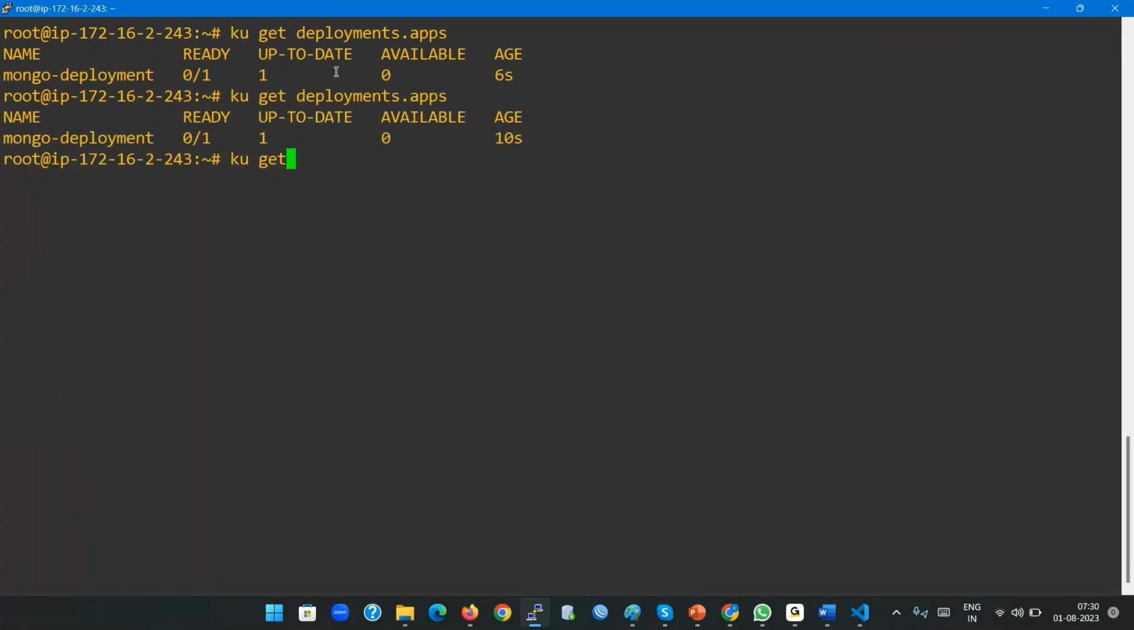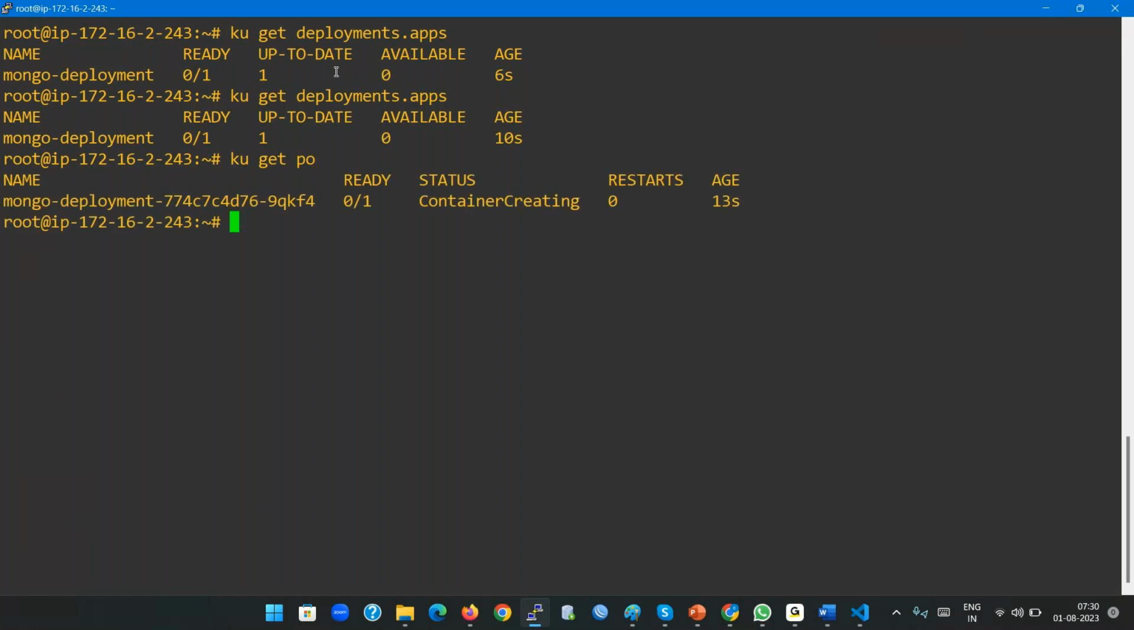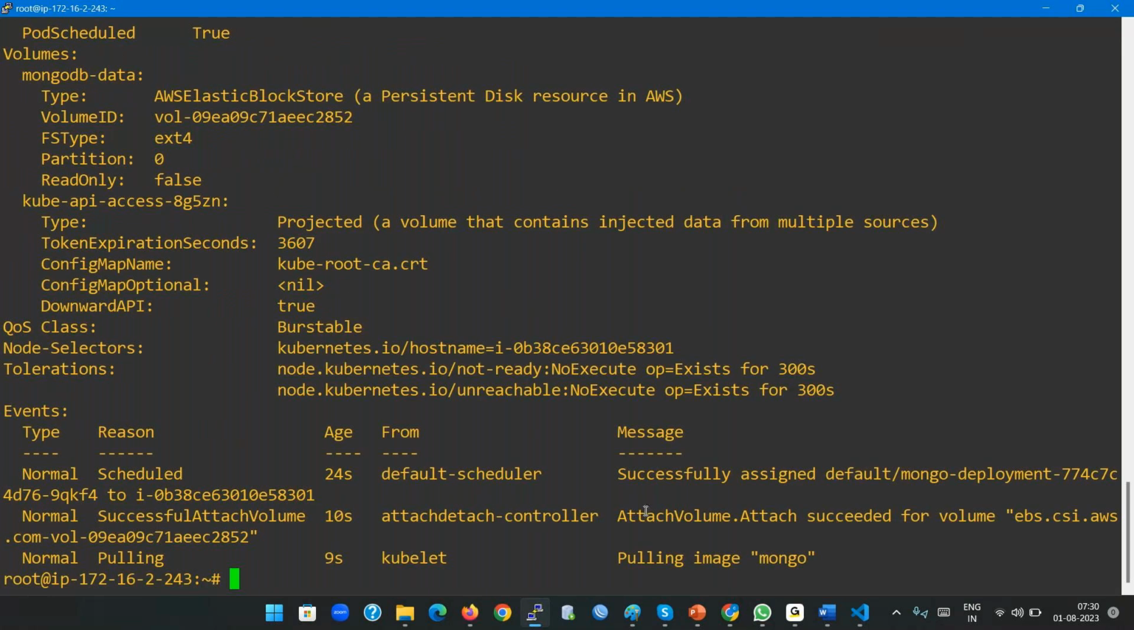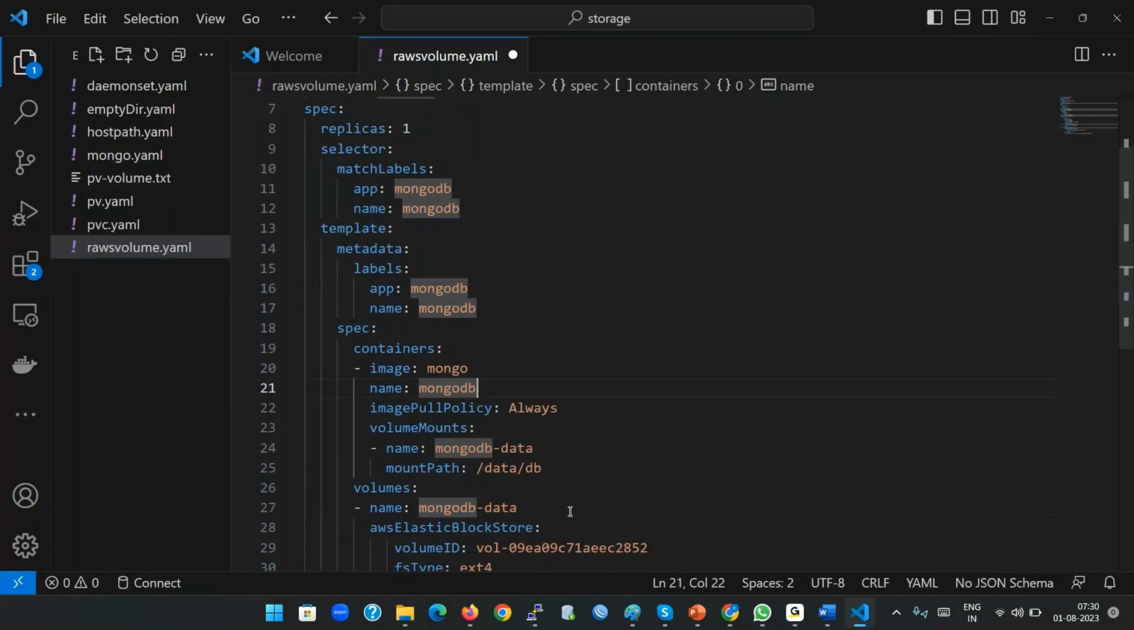kubectl get pod. What we need to understand here is kubectl describe pod, the Mongo deployment pod. If you can see here, the volume attachment is successful. Whatever volume we have provided is successfully attached to our container, to our pod. That is the meaning of this entire command. So you can easily understand this.